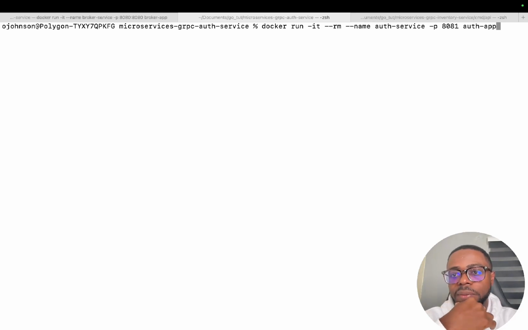We gave it auth app, and our container is going to run on auth service. That's the name we are going with. So it will first, if it is existing, remove it. So why I added this dash rm was to remove any conflict.